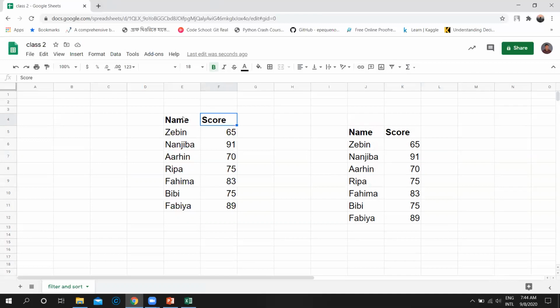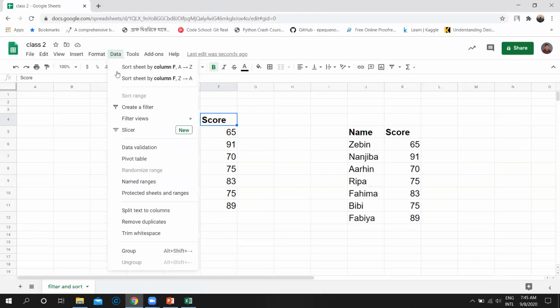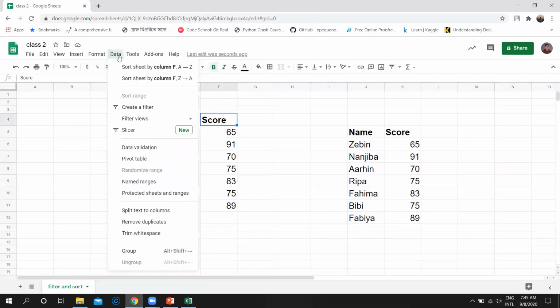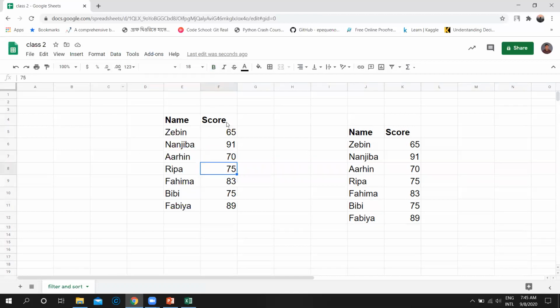So how can I go for sorting? Basically, there are some options given automatically here. Sort range, it's not working now. I will show you how you can do the sorting. For example, if you select a score here and choose sort sheet by column, A to Z or Z to A. A to Z means it will sort your data in ascending order. Z to A means it will sort your data in descending order. Like I have selected score.